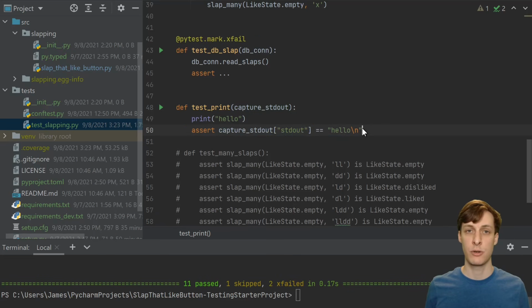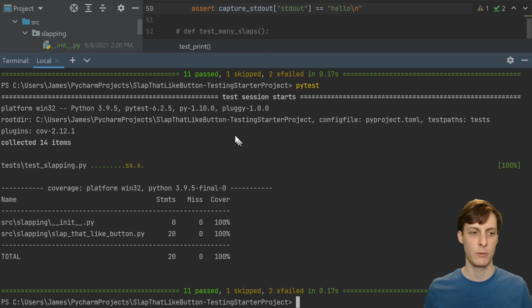So fixtures can be extremely useful for setting up before a test and tearing down after a test. Tests can depend on fixtures, and fixtures can depend on fixtures, and there are a lot of really useful ones already built in. So at this point, I can run PyTest and see that I get all of my passing tests, 1 skipped, and 2 expected failures.